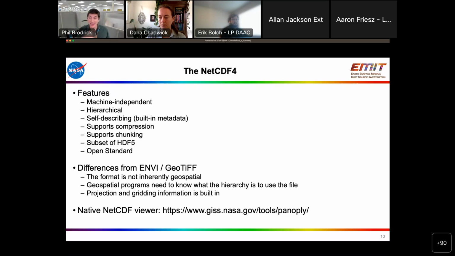And in the next week, we're going to show examples about how you can quickly reformat the data into your other favorite format and or project it very quickly on the fly. And then I'll just throw a quick shout out. There are native NetCDF viewers that exist. So here's one, Panoply, that's quite convenient.